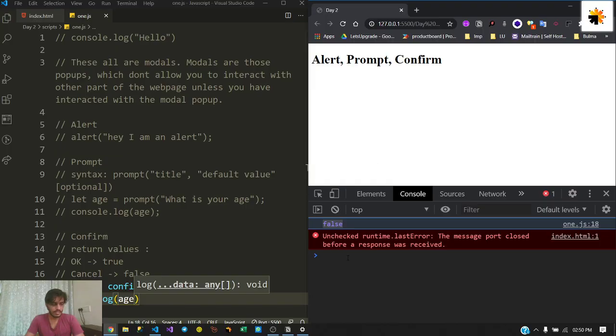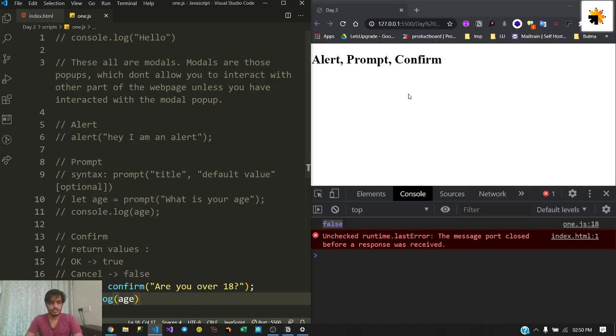You cannot modify the statements, buddy. These are browser things. If you want to make your custom modals, you will have to write that in HTML.